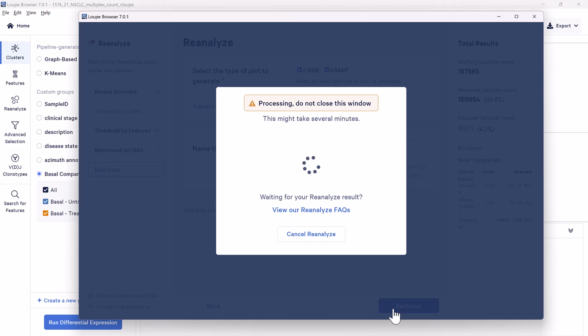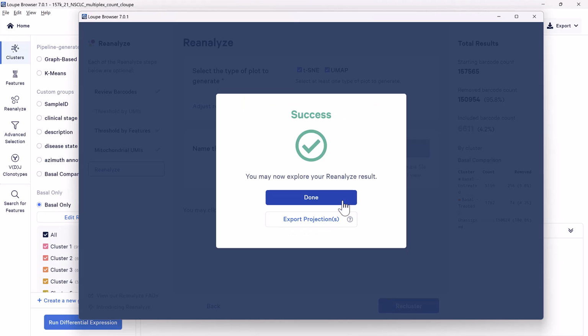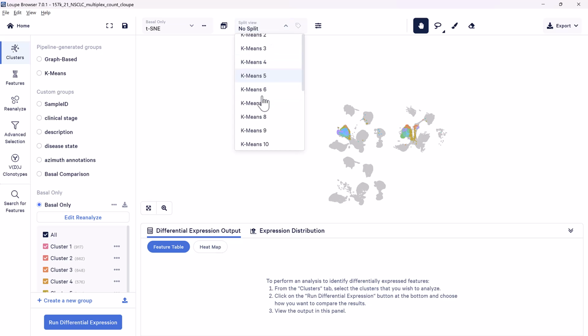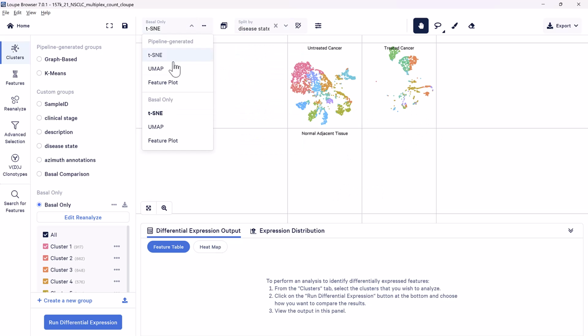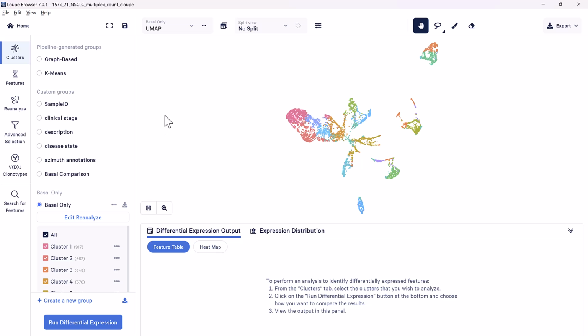In the background, the Loupe Browser will run the same principal components, clustering and t-SNE and UMAP algorithms as the Cell Ranger pipeline. It will only take a couple of minutes. Once the reclustering is done, we can review the t-SNE and UMAP results in basal only and do a similar analysis that we described in this video tutorial.